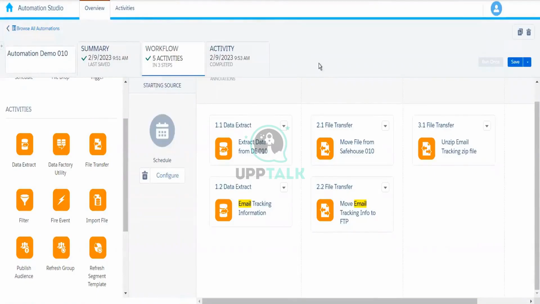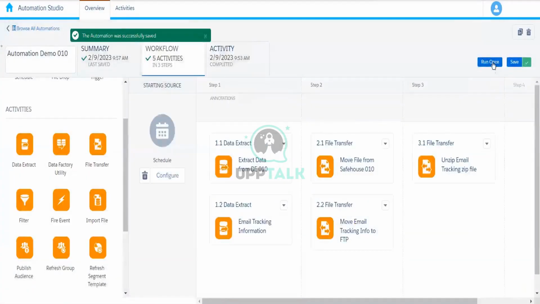Right now we have the file, which is my zip file, placed on the FTP server inside the import folder, and I want to unzip the file. I am using this activity to unzip the file. I'll save the changes in the automation. And if I want to run this, I'll click on Run once.